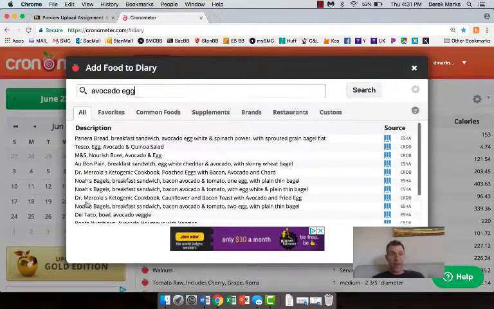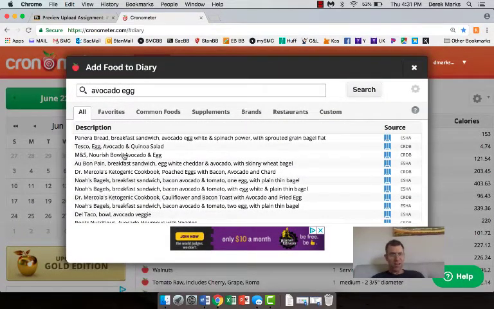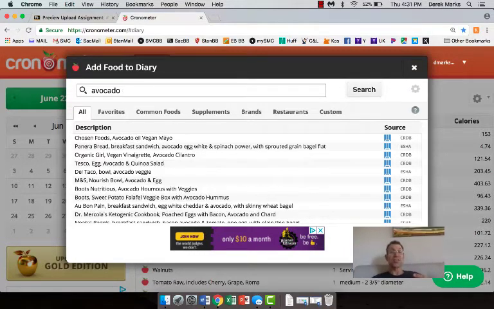Some of them are prepackaged things, something from Panera, a Tesco egg, avocado, and quinoa salad. So there are some restaurant type of recipes in here already. That's great. But what if you just made it at home? My suggestion for those types of foods, and I know it's cumbersome, but I think it's worth the effort, is, you know what? I'm just going to enter in each on my own.